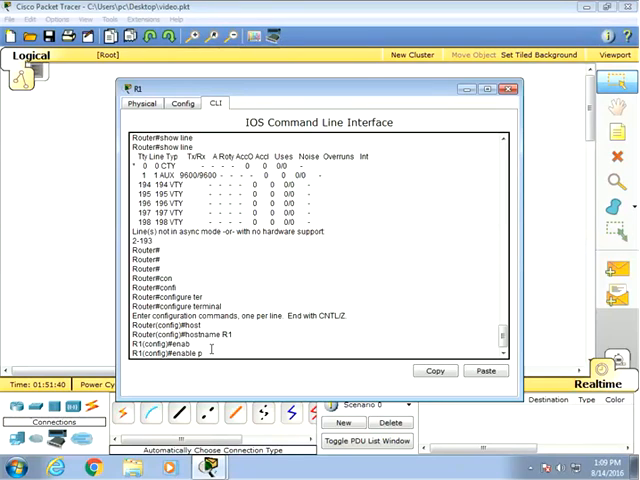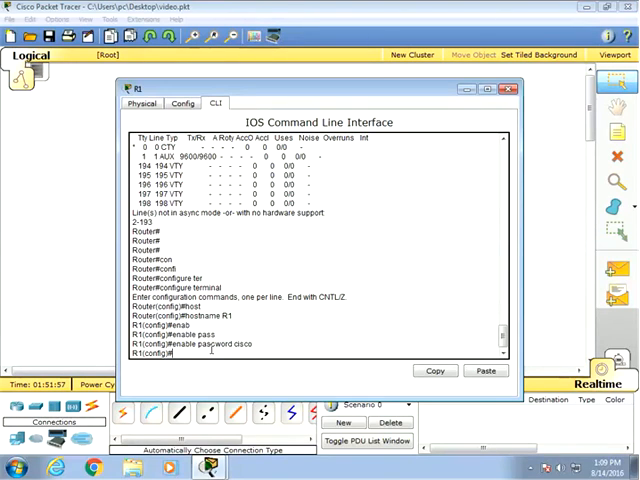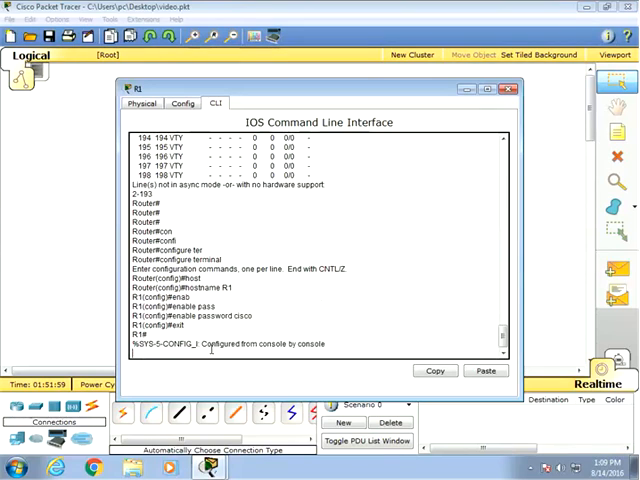So I'll type enable password and I'll give a password, Cisco, which is easy to remember, but this is only good for a learning purpose. If you are in a real production environment, this is a very bad password. So enable password Cisco. Let's verify our password first.